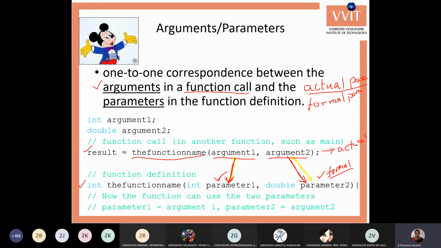Also note down that at the function call we have actual parameters, and at the function definition we have formal parameters. Note down these two lines. Have all of you noted it? No, ma'am. Okay.